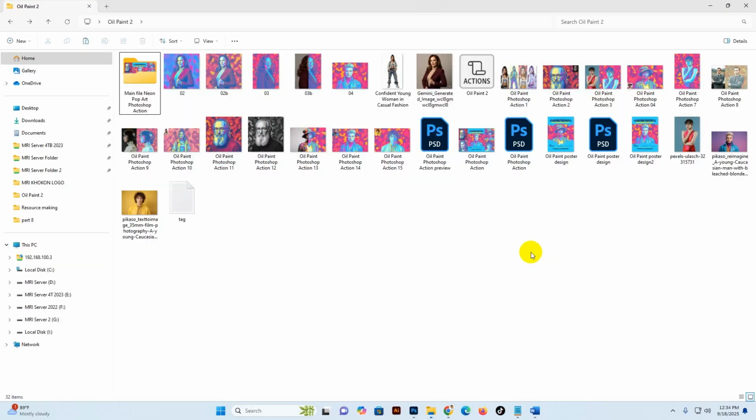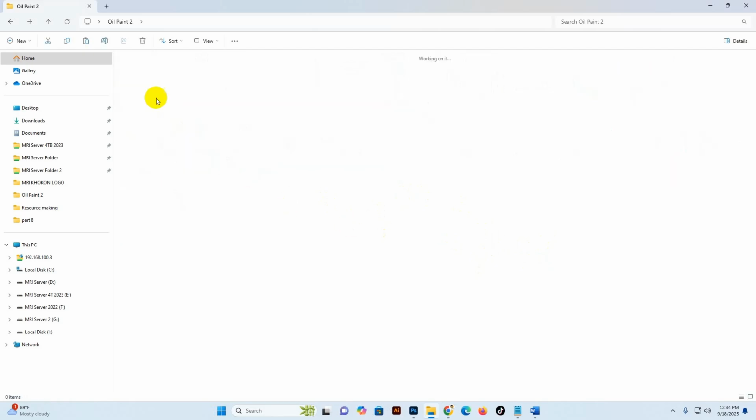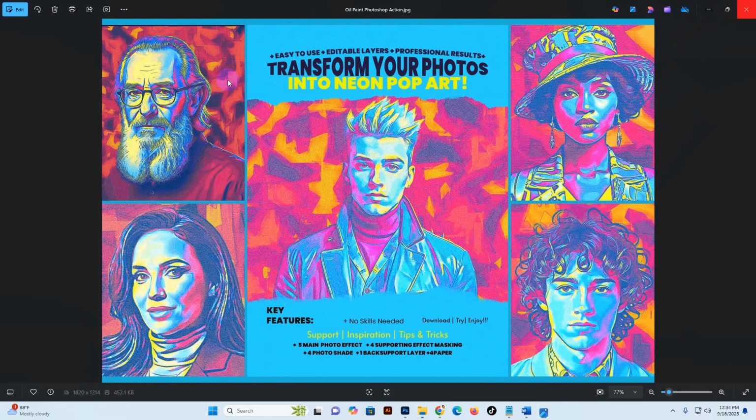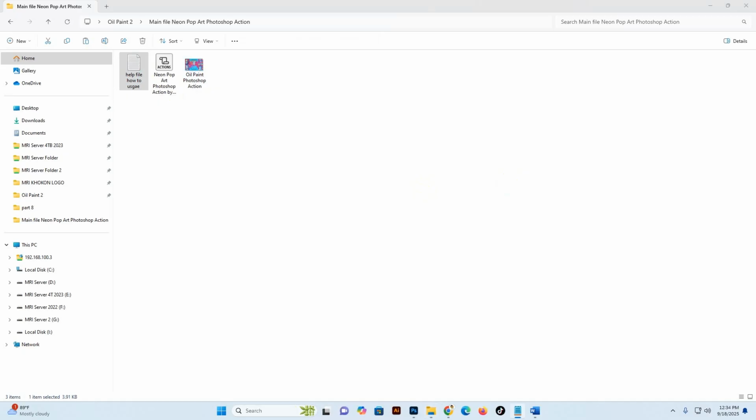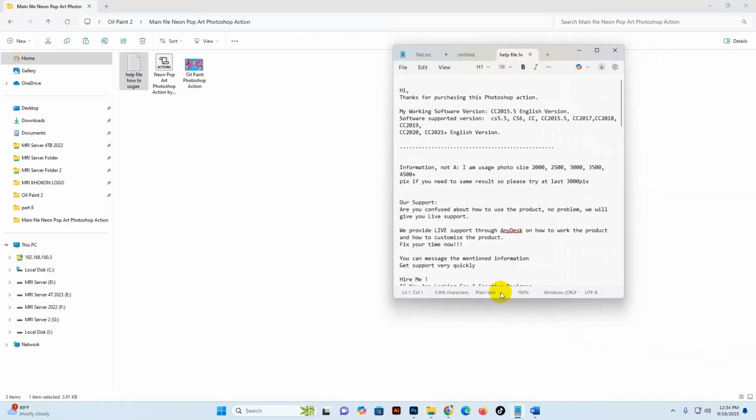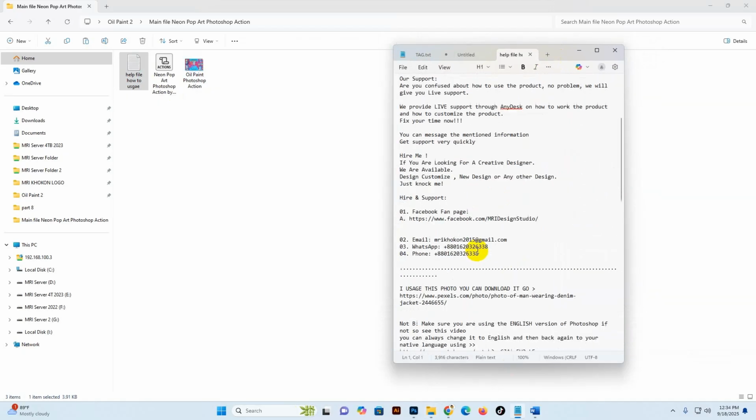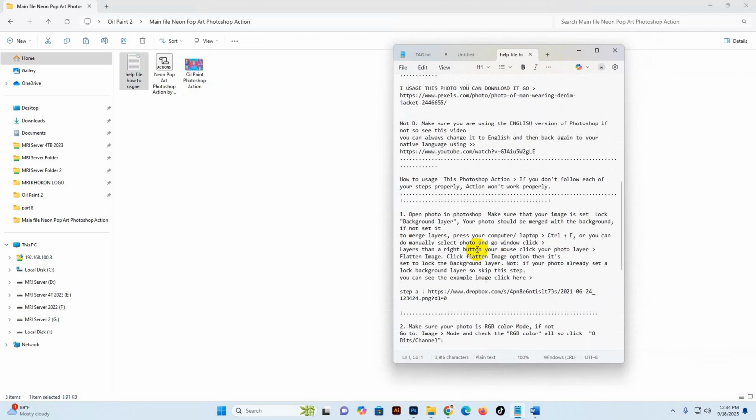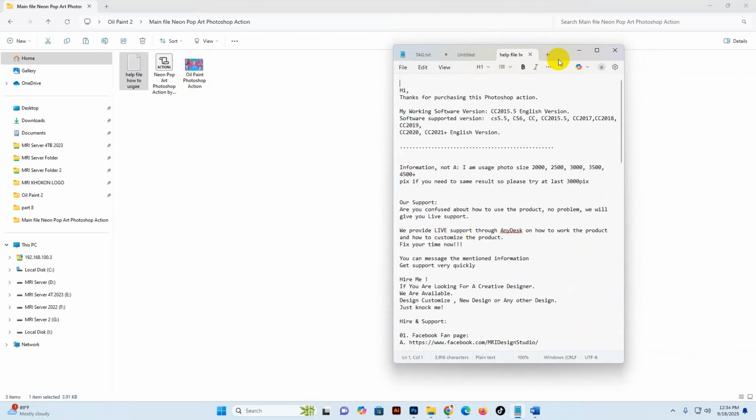So now I will show you how to use it and customize it. See, first go to my download file. There you will see the help file, action in ATN format, and cover image. Okay, you can read the help file. There is some information included on how to use it in written format and video, and our support information.